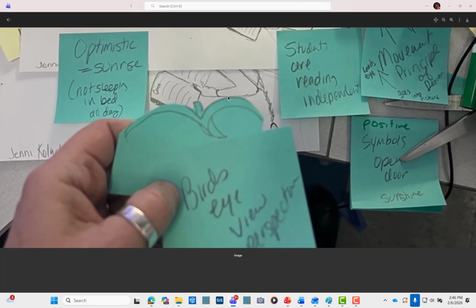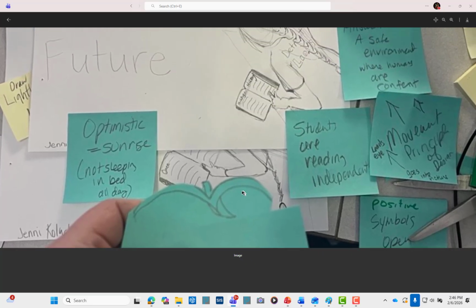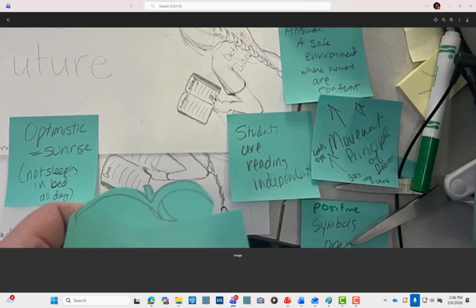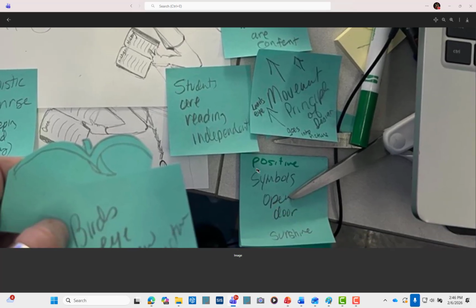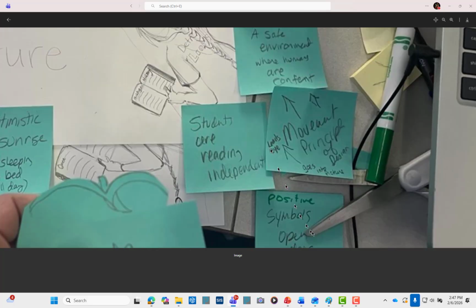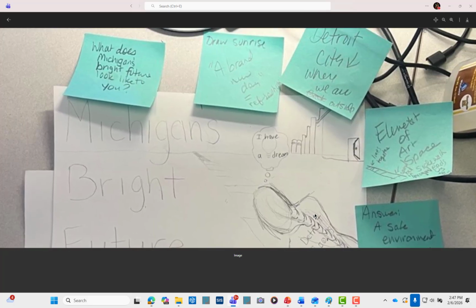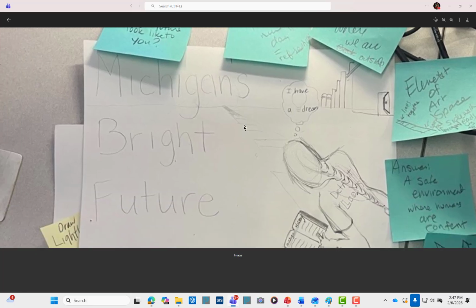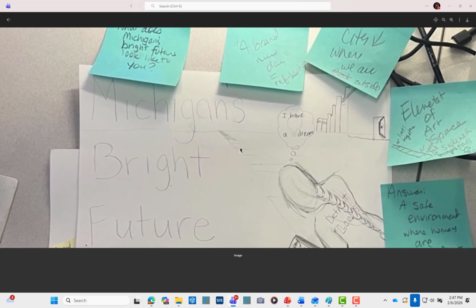And as I said, we are going to be drawing a picture from a bird's eye view. That's like the bird, and you are viewing from on top, sort of hovering over this environment that we're going to draw. Positive symbols, again, are the open door and the sunshine. And Michigan's bright future is the theme.